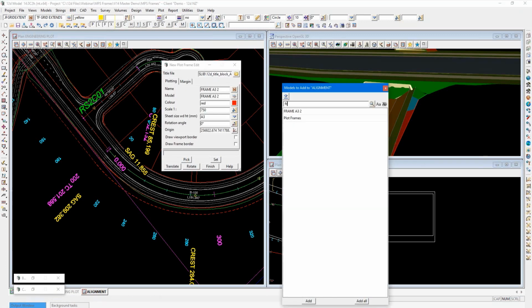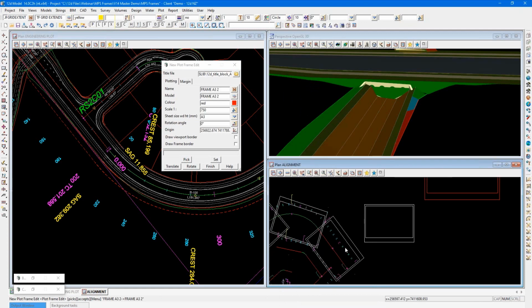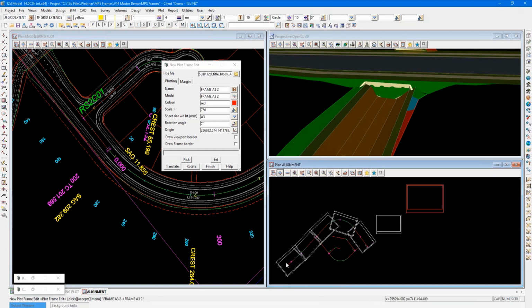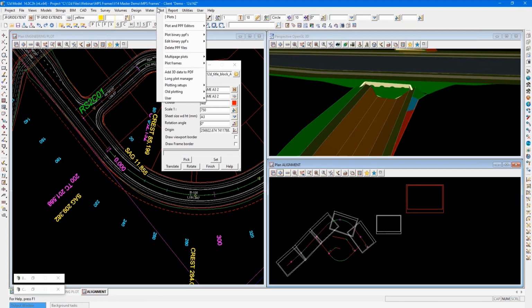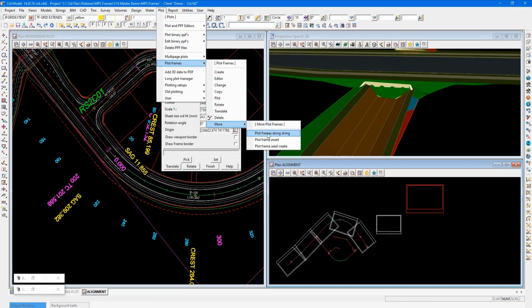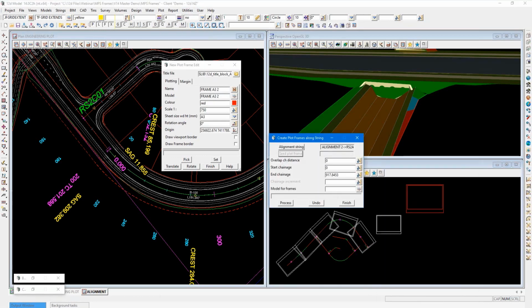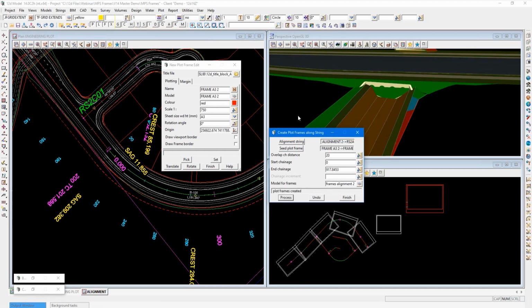And then if I turn on that new model frame A32, you'll see that that's that base plot frame placed with those settings. And then to automatically arrange those along an alignment, it was under plot frames more, plot frames along a string. And so I can choose the alignment string that I want to arrange those on. I can choose the seed plot frame that contains all the data. This is a slightly bigger scale, so maybe I'll give it an overlap distance of 20, and I'll call this frames alignment 2.